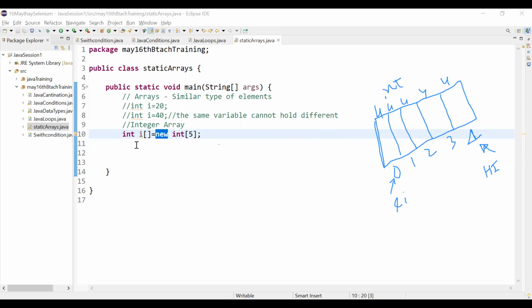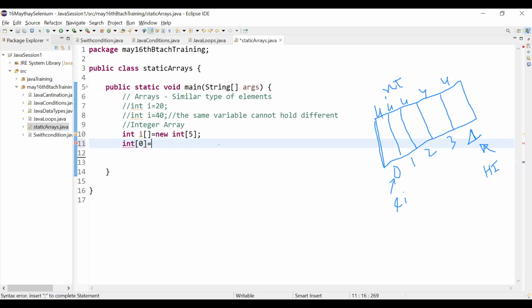Now let's say I want to store values here. I can store 5 values. Let's say we start with 0, right? Index starts with 0. I want to keep a value in the first index of the array. Let's say int[0] equals some value I'm going to store. If I declare an integer array, I have to store integer values. Let's say 100. Why is it throwing an error here?